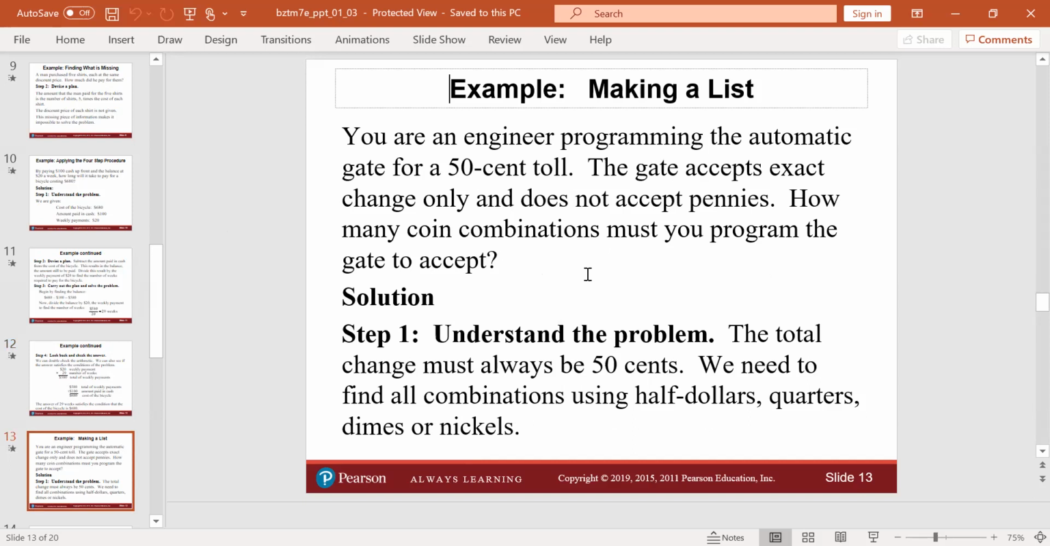The gate accepts exact change only and does not accept pennies. How many coin combinations must you program the gate to accept? Well, it won't take pennies. That means it'll take nickels, dimes, quarters, and it only takes exact change, so it won't take dollar bills. And then I guess it's including half dollars.